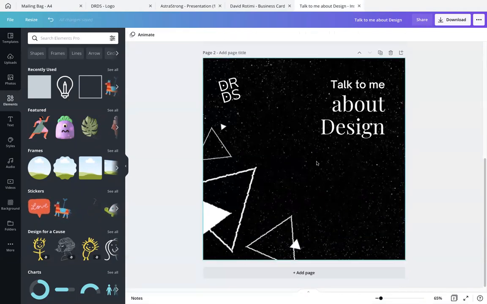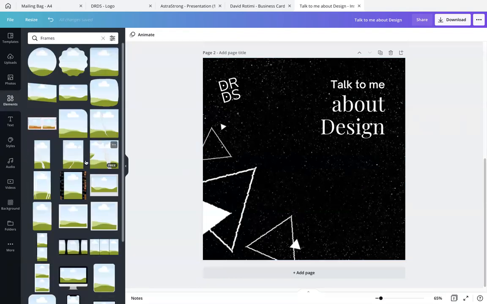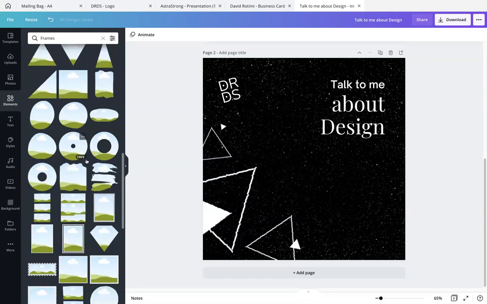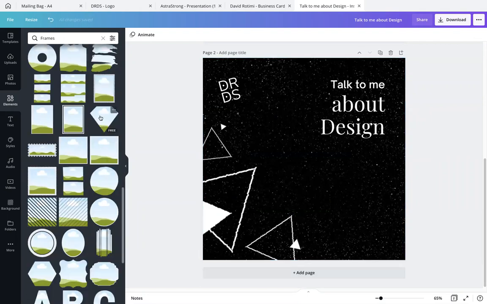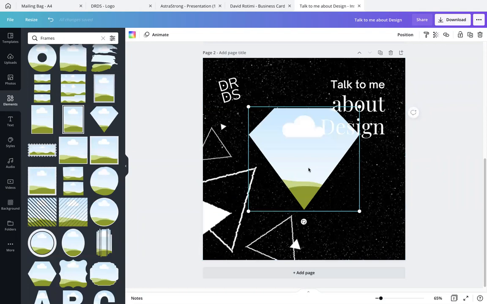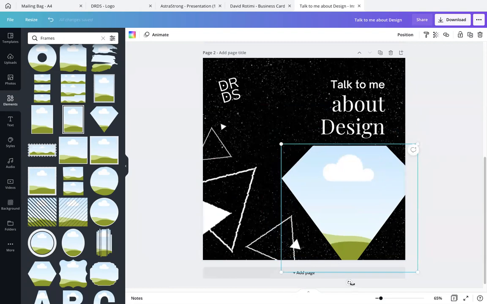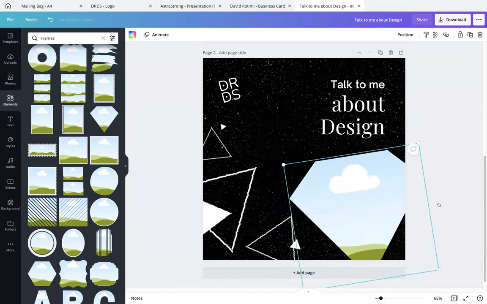I'm doing this because I'm going to have an image here, so I want to use a frame. What frame should I use? Let me use this frame, because I have triangular shapes here. Although this looks like a diamond, not like a triangle. Let's see how that goes. I'm just going to copy my image from my downloads and paste it in my design.